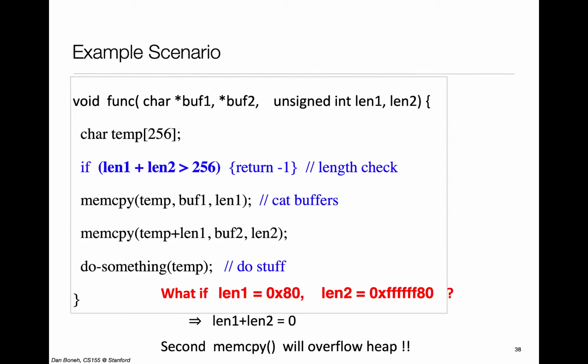Now, what happens if the length of buffer 1 is equal to 0x80, and length 2 is equal to this very large number? Then they will have an integer overflow, and it will cause the second memcpy to provide a heap overflow, and this will allow the attacker to circumvent this quote-unquote buffer overflow check that they've implemented.